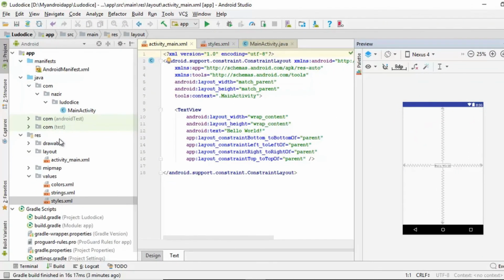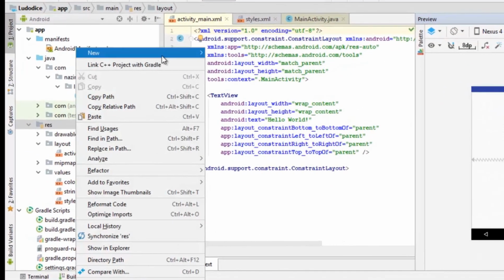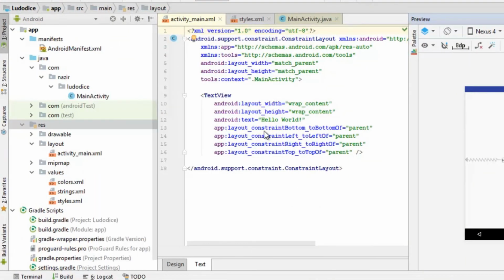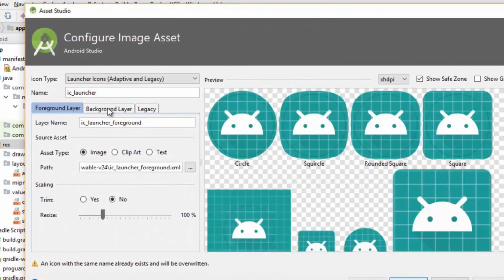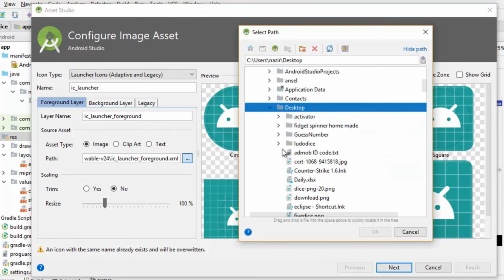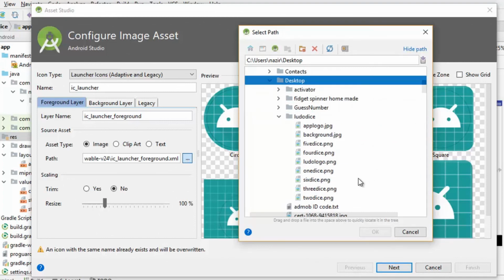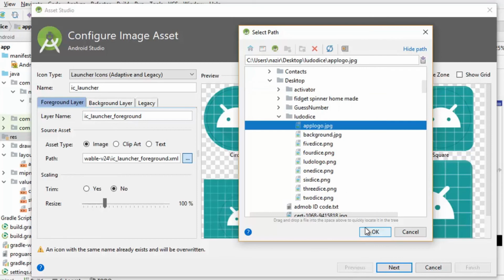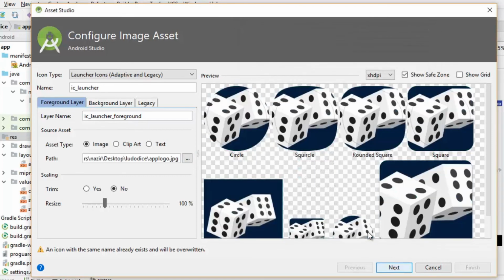So right now I'm going to put an app logo in. To add a logo, what you have to do is click on new image asset, and go and click on background. Inside the desktop I have a Ludo folder, and inside the Ludo folder there is an image named app logo. So this is app logo. If I click on OK, it is going to appear.